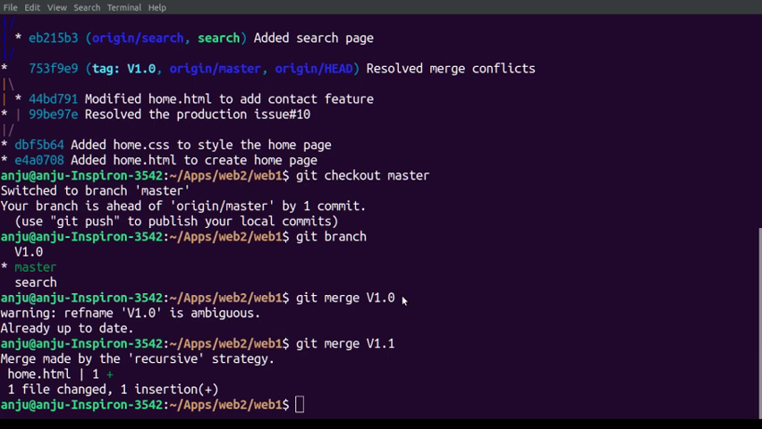What you will get is a recursive merge, since the master has already a new commit C6. So now the master is up to date. So you have the entire code base ready now and you have the master branch.